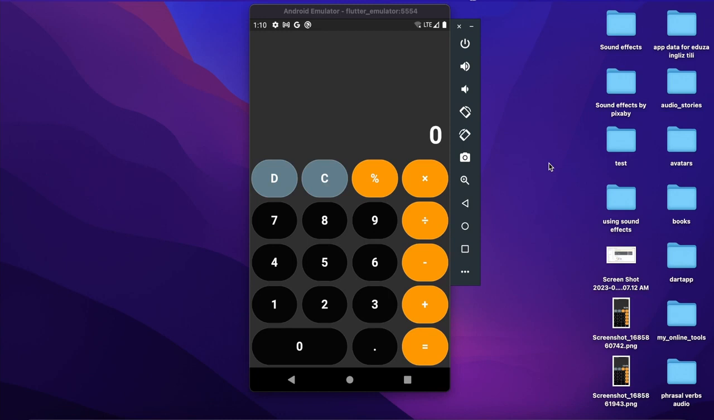Welcome to another tutorial. In this tutorial, we are going to build this calculator app in Flutter. So this is a basic calculator that does basic math. As you can see, we can do some math just like that, or we can delete numbers one by one, or we can clear everything. You can find the percentage of a number and things like that.